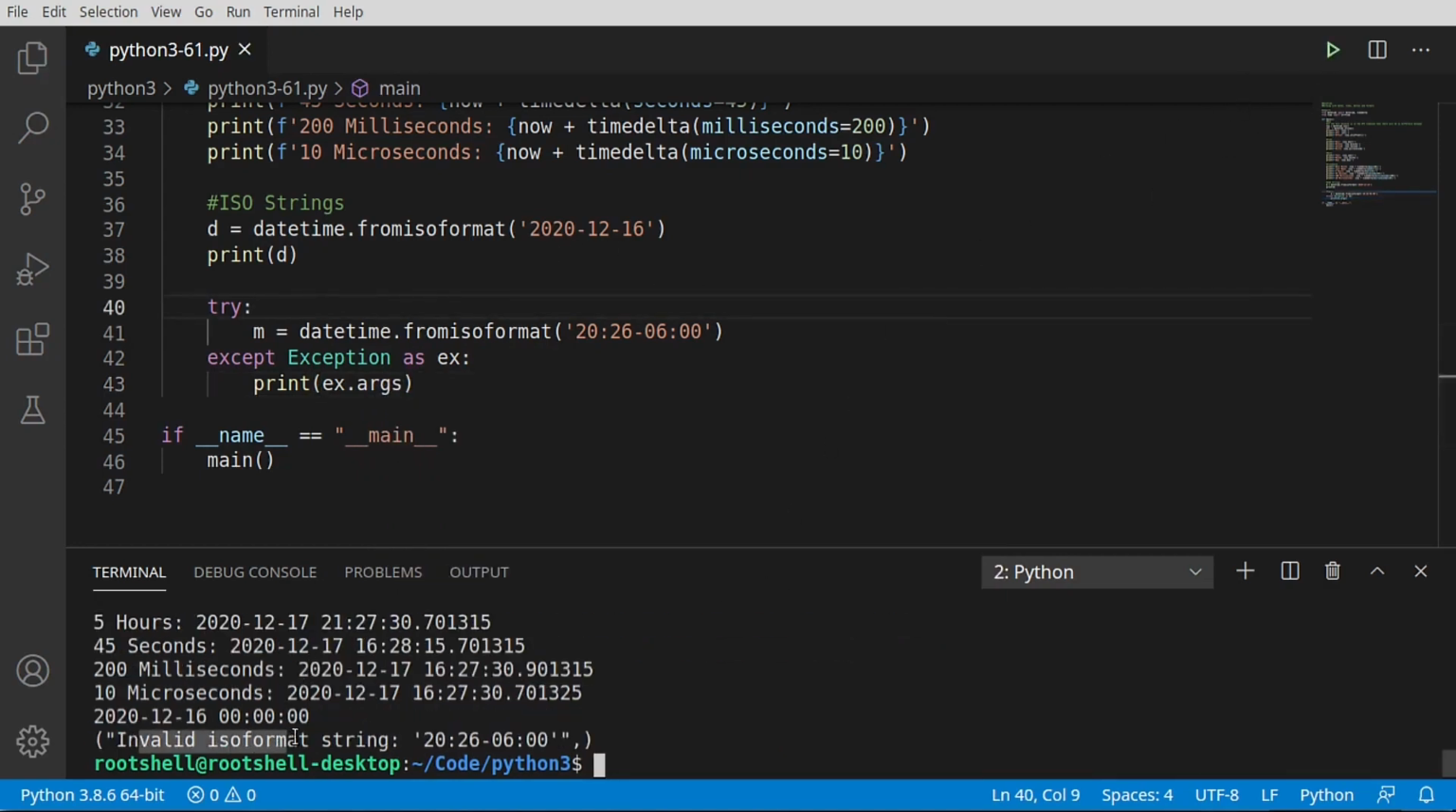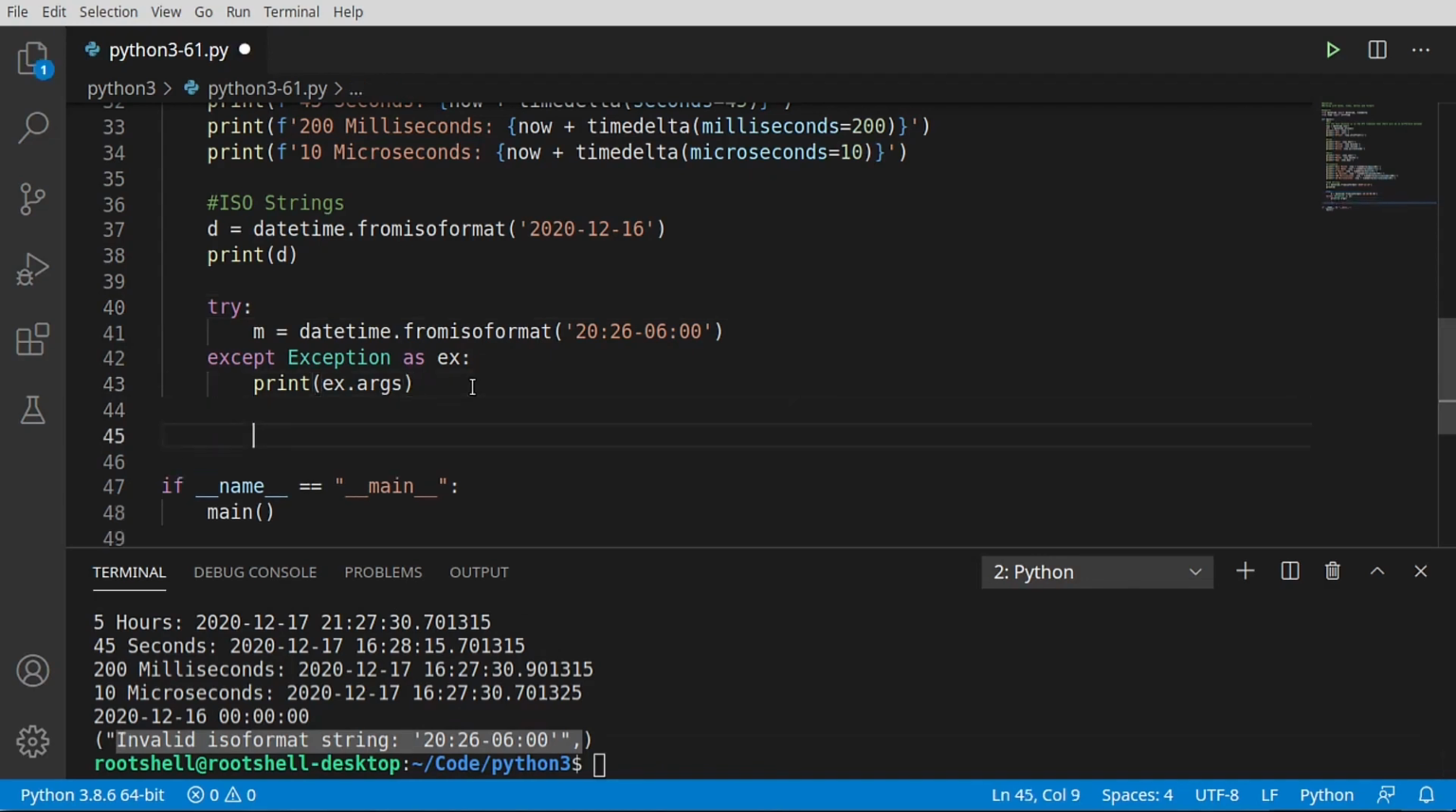That way we can see we had an invalid ISO format and it gives us the actual string representation of that. So in case you're kind of curious, yes, you can actually get the ISO format from our now object here. So I'm gonna say print.